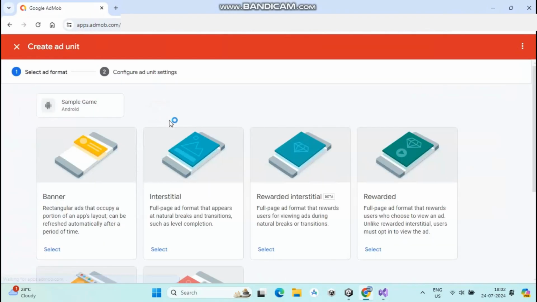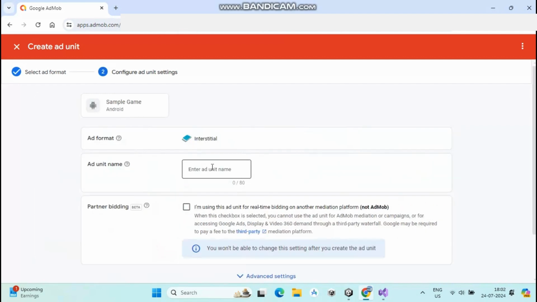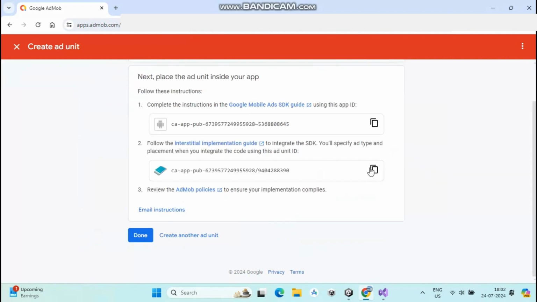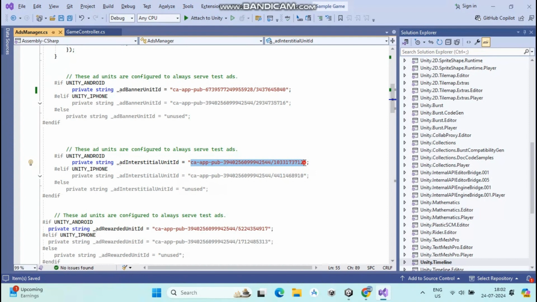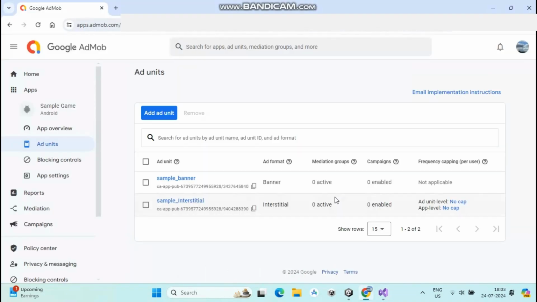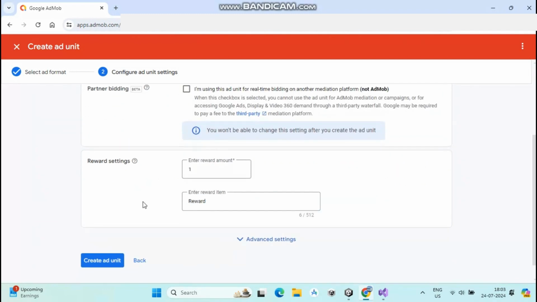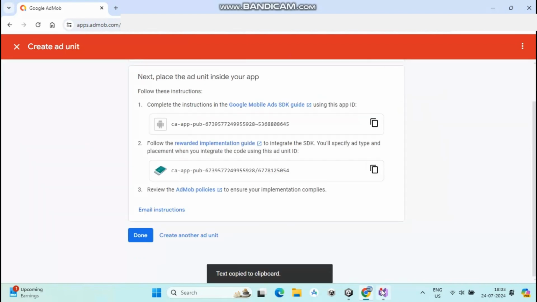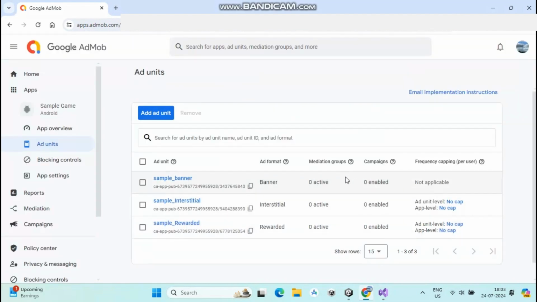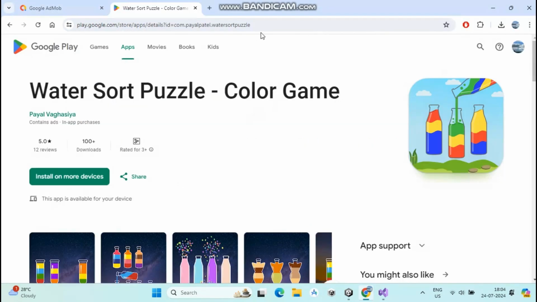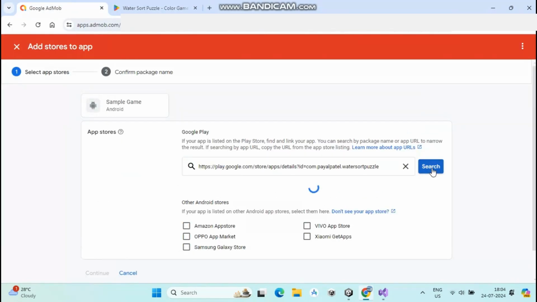Click Add Ad Unit. Select Interstitial, add an interstitial unit ID name, you can add anything. Click Create ID, copy this ad unit ID and paste it into the interstitial test ID. Now it's done. Click Add Ad Unit. Select Rewarded, add a rewarded unit ID name, you can add anything. Click Create ID, copy this ad unit ID and paste it into the rewarded test ID. Now it's done. These ads will be active when you release your app in any store. After releasing the app, go to the app settings, click Add, and paste your app URL here.